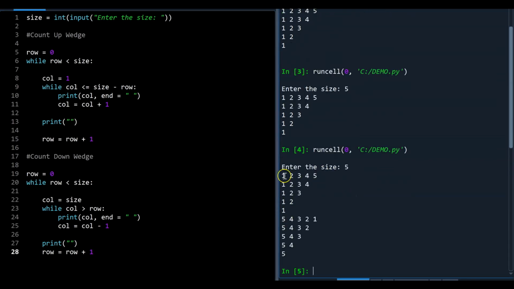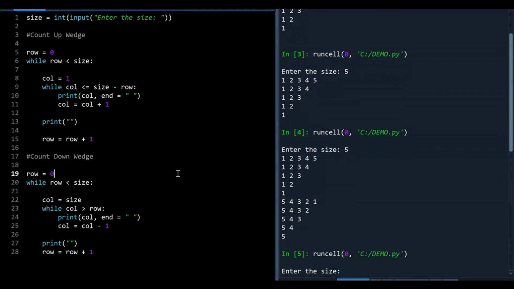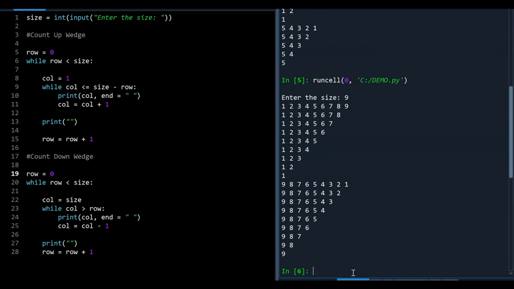Okay, so I have 1, 2, 3, 4, 5, 1, 2, 3, 4, 1, 2, 3, 1, 2, 1, 2, and now it's counting down. 5, 4, 3, 2, 1, 5, 4, 3, 2, 5, 4, 3, 5, 4, and 5. Okay, and that should work for any other size input as well, which it does. You can go as big as you want. If you go too big, it's going to print off the screen. So that seems to be working.